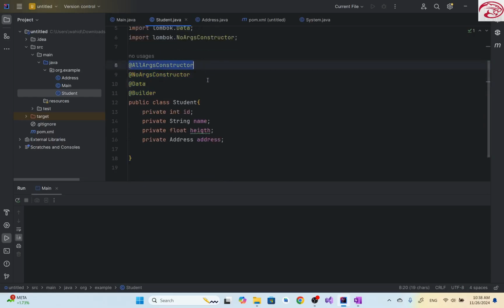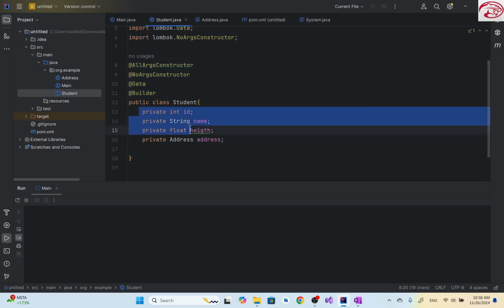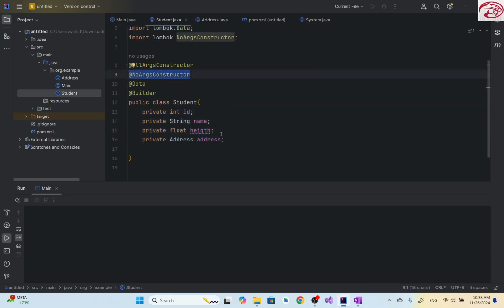AllArgsConstructor will generate the parameterized constructor for all these fields. NoArgsConstructor will generate the default constructor for the Student class. @Data will generate the getters, setters, toString, equals method, and the hashCode method for this class. And @Builder will allow us to create objects of this class using the builder pattern.